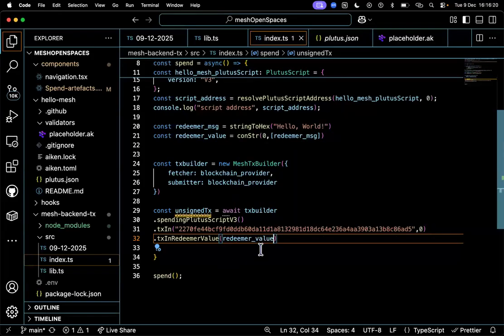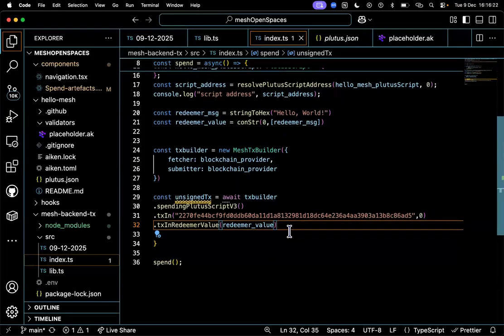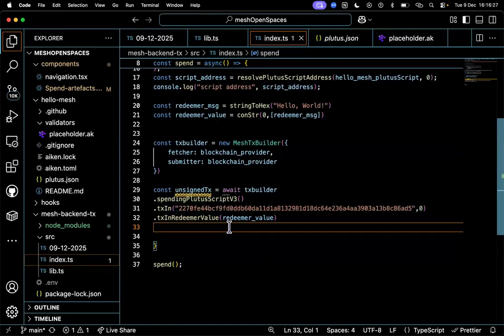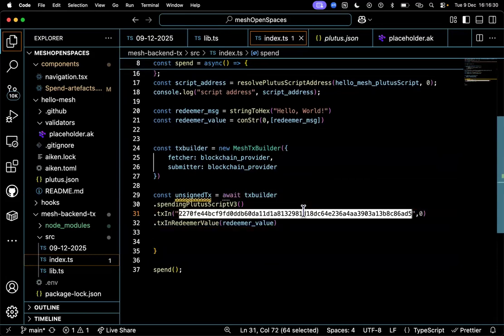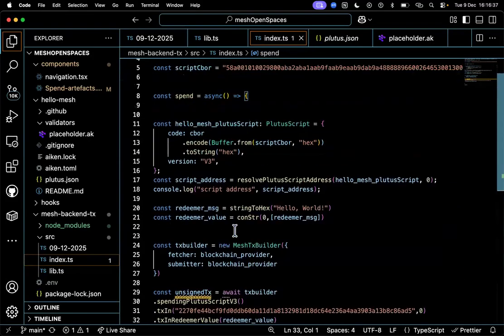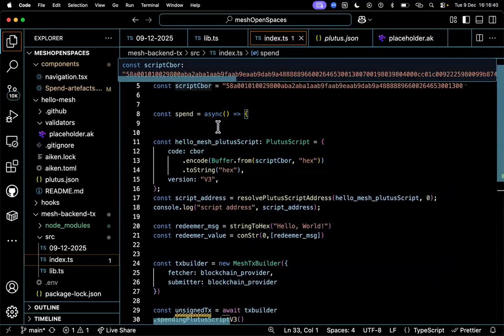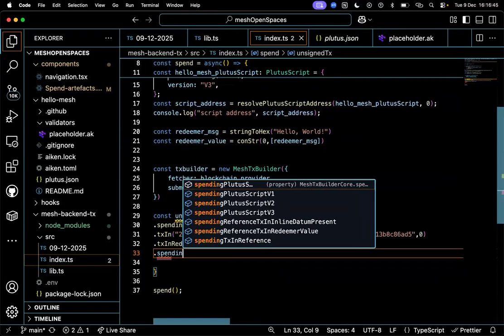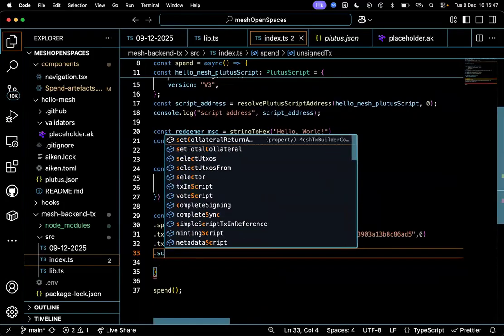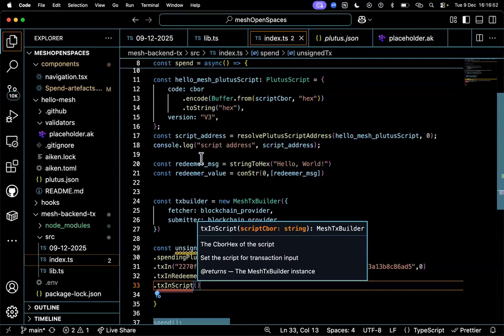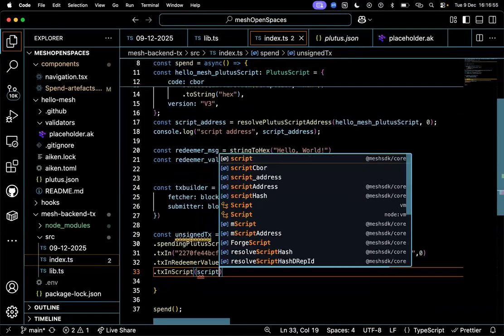Redeemer value. All right. So the next thing will be to specify the script, because this is a script UTXO, so we need to specify the script we want to be spending from. So we'll just be passing the script directly. Let me check on script. Yeah, tx in script, and I'm going to give it the script symbol like so.